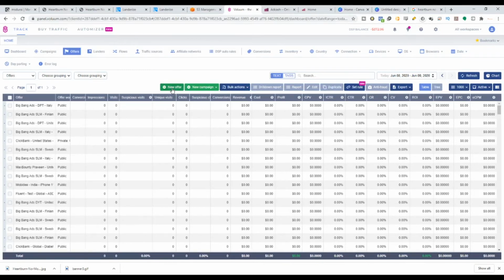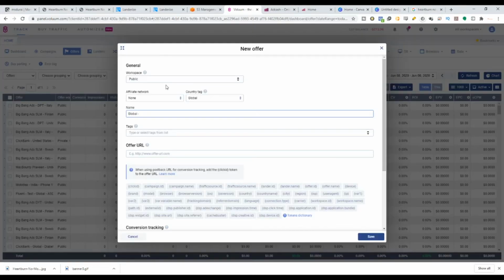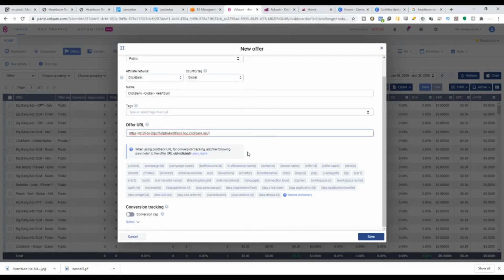So the first one is go to new offer, choose the offer name, affiliate network, so we're going to use Clickbank. And then if you are targeting a specific country, put a country tag here. We're targeting global, so it's only going to be global, and we're going to put heartburn. And here is where you are going to copy paste your affiliate link, guys. But not only that, you're going to put an ampersand symbol here, and then you're going to copy this one.